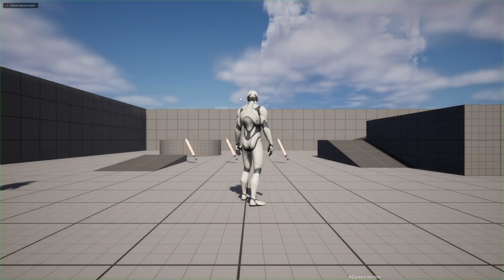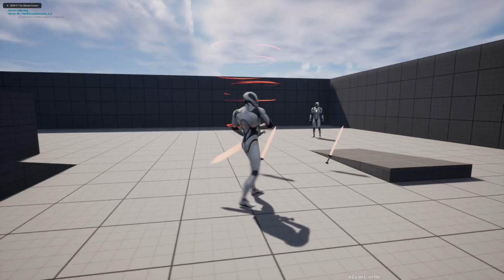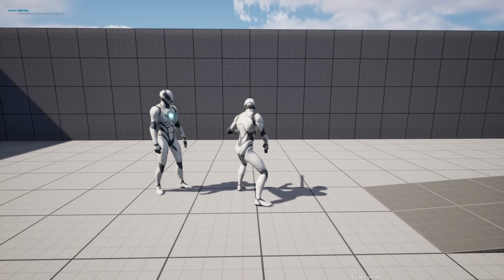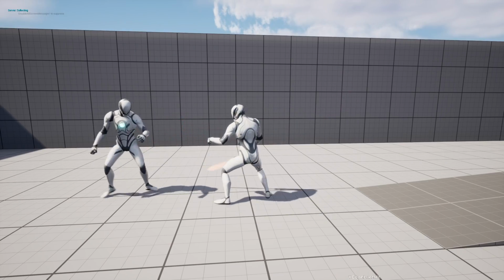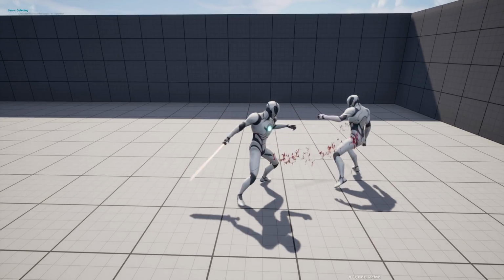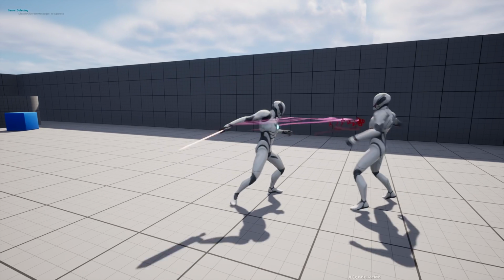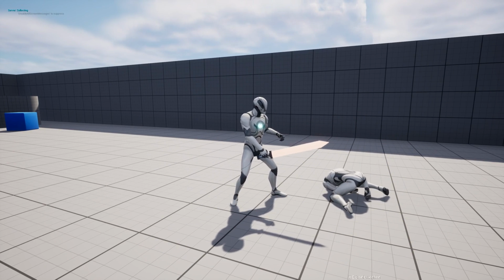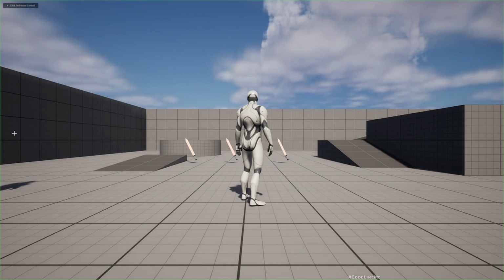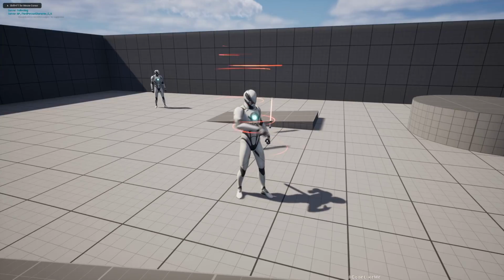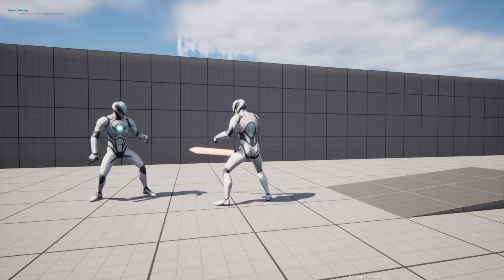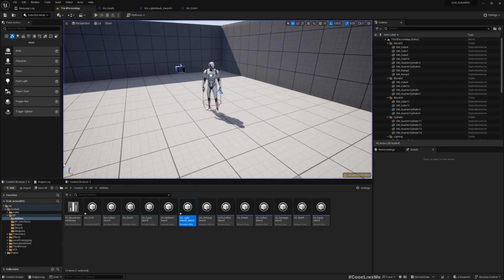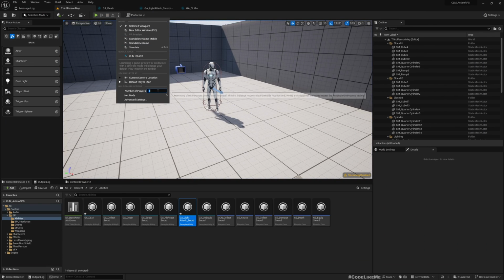All right, let's test. Pick a sword. Yeah, let's try like this. Okay. Yeah, now as you can see, character is adjusting the location. Okay, let me try again. Right, nice. And also, let's test this in a multiplayer setting.